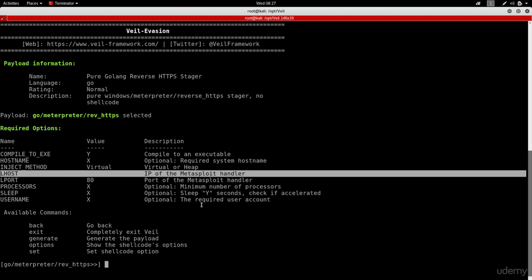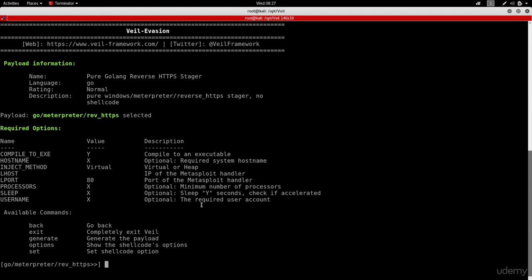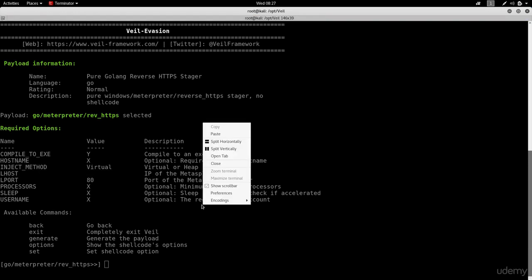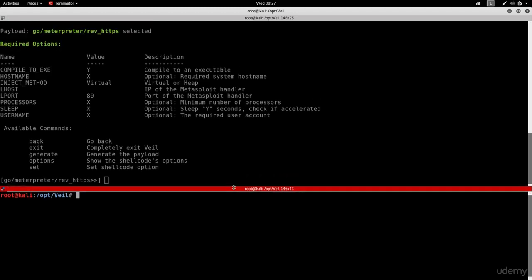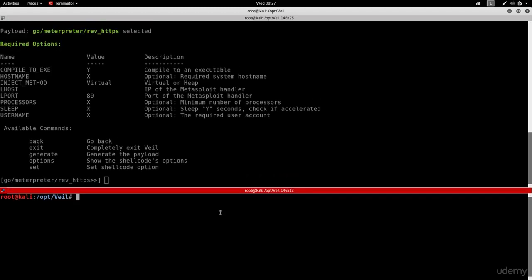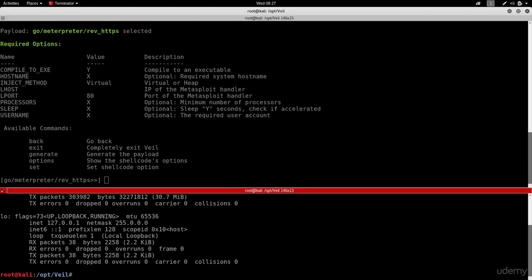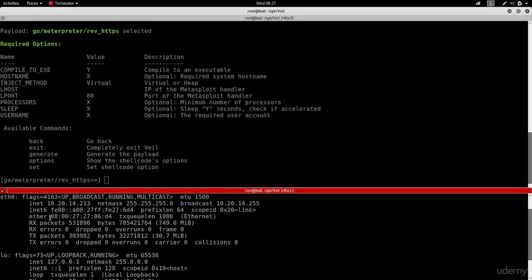Now to get the IP of my Kali machine, I have to run ifconfig. So I'm going to split the screen by doing right click and clicking on split horizontally. I'm just going to bring this down a bit, and we're going to run ifconfig. Now you can see the IP address in here is 10.20.14.213. This is the IP of my Kali machine. This is the IP of the machine that I'm using as the attacking machine.